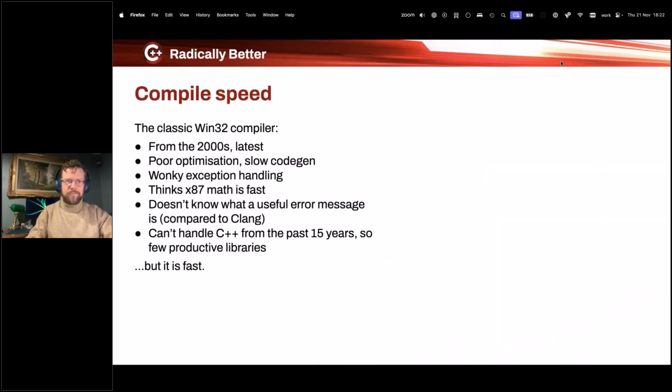So the classic Win32 compiler is what's often compared to here. We call it the classic compiler, but it's the one that has its roots back in the 90s, really, with the last real work being done on it in the 2000s. Now, look, it's not a great compiler. We made the decision to move to Clang as the foundation for our compiler back before my time, I think it was about 2010, for very good reason.